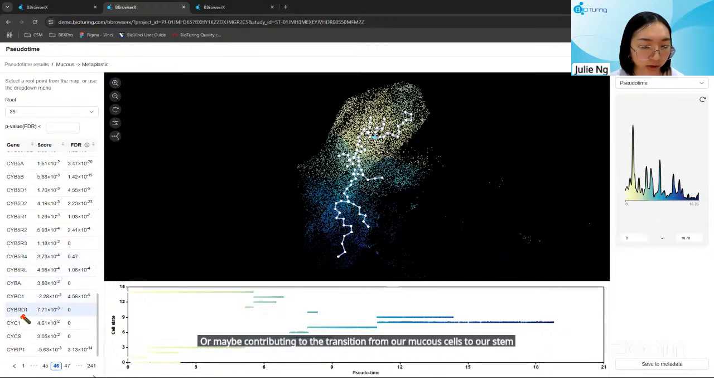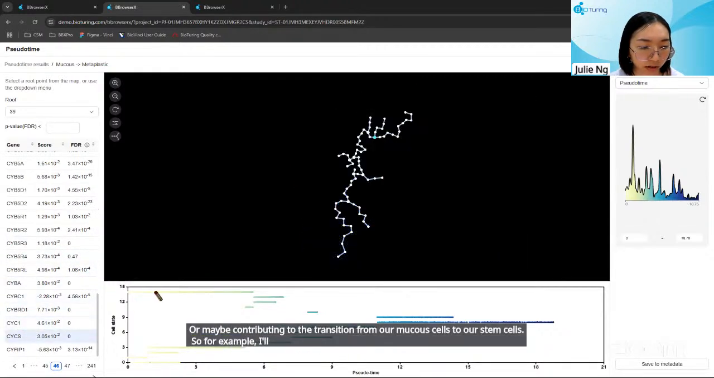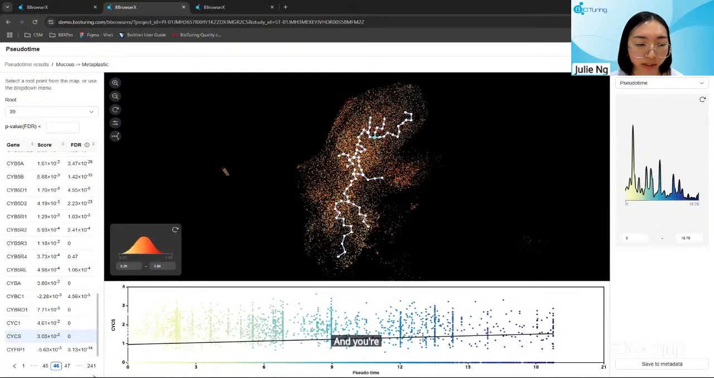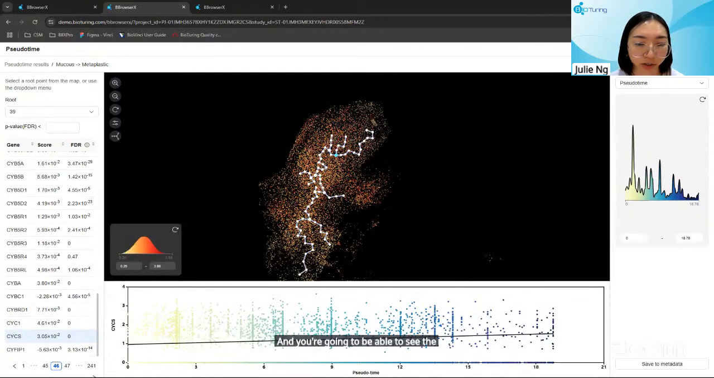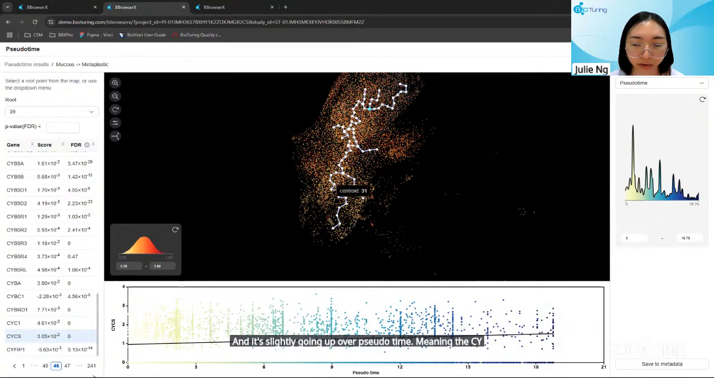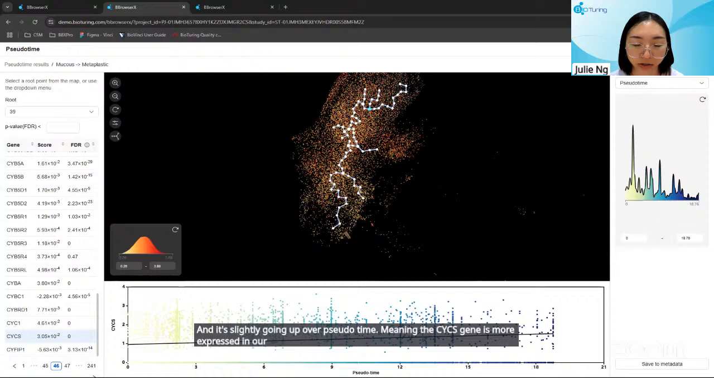So for example, I'll click on a certain gene, this CYCS gene, and you're going to be able to see the expression distribution of that gene. And it's slightly going up over pseudotime, meaning the CYCS gene is more expressed in our cancer, or I'm sorry, in our metaplastic stem-like cells.